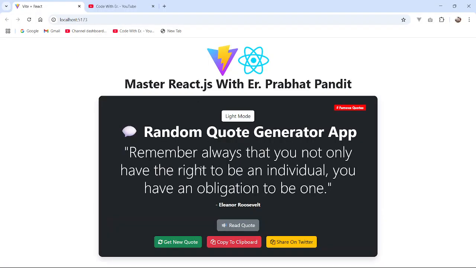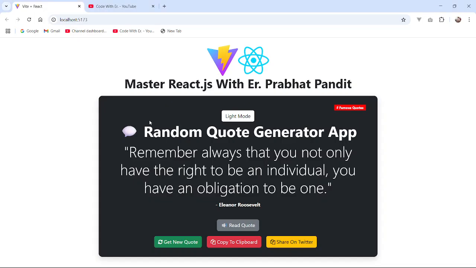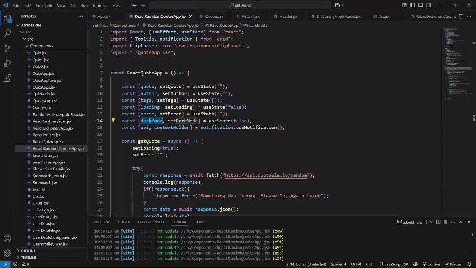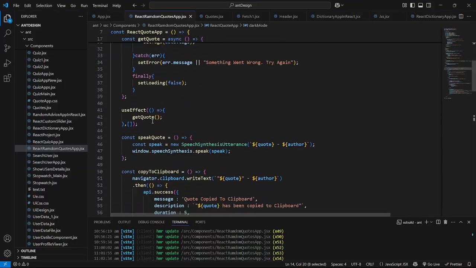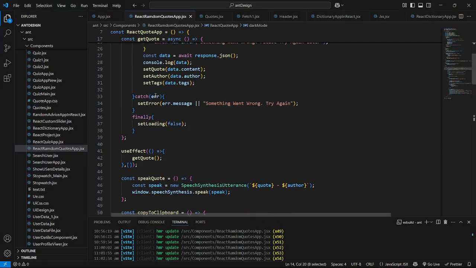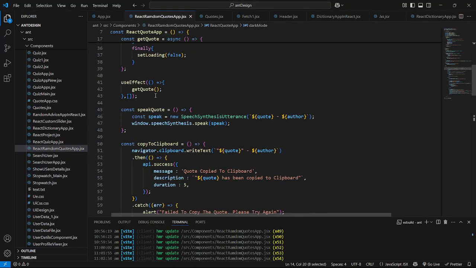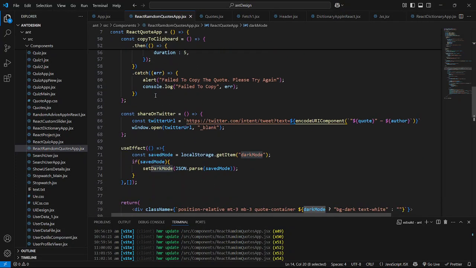Why, what is the issue? So we have to keep an eye on this state variable dark mode, if it is being changed, if light mode is being applied, if dark mode is being applied. For this we have to copy this state variable, and now I'm going to define another useEffect method here.